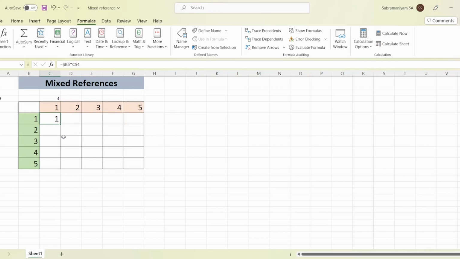Let's check whether this formula is working fine when I use it vertically. Yes, it is. Now we will check when I use it horizontally. Again, yes, it works fine. Now when I copy the same thing throughout all the cells, yes, it works fine.